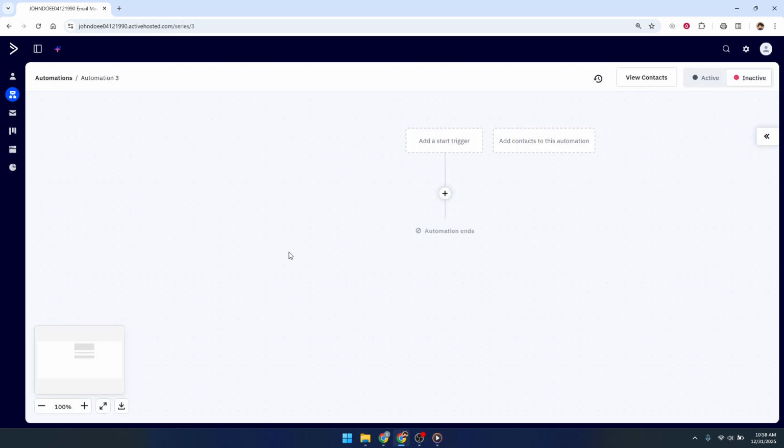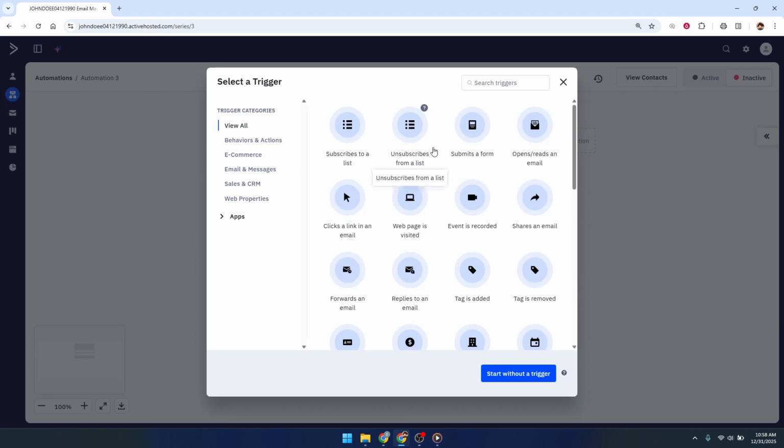Next, you'll be asked to choose a trigger. The trigger is what tells ActiveCampaign when to begin this automation for a contact. A very common choice is subscribes to a list. This works well if you want the automation to start whenever someone joins your main newsletter or a specific lead magnet list. Select your preferred trigger, confirm any settings it asks for, and then click Add Start.